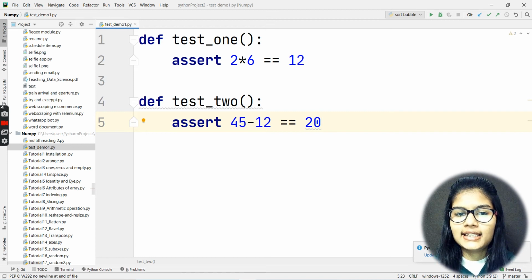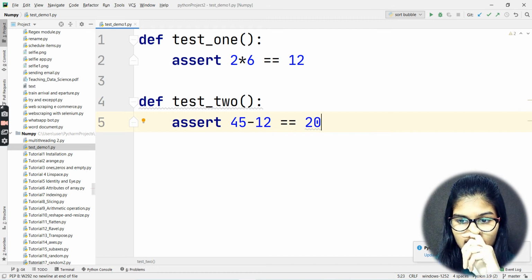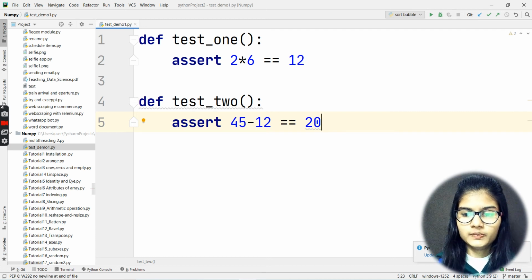In my second test case, I wrote test underscore 2 as my function name, and in that I put assert 45 minus 12 is equal to 20. Now we know that this one is wrong, right? The values which we have given here are completely wrong, so it won't work out.